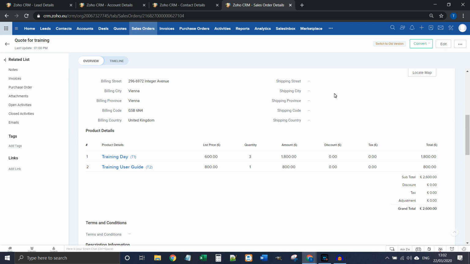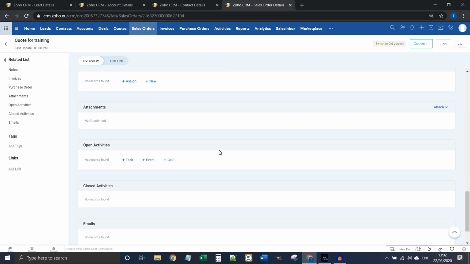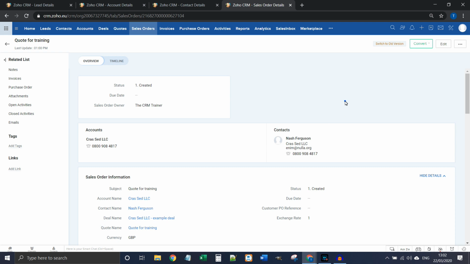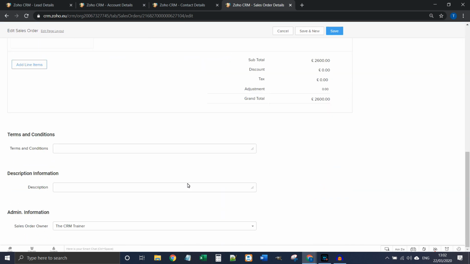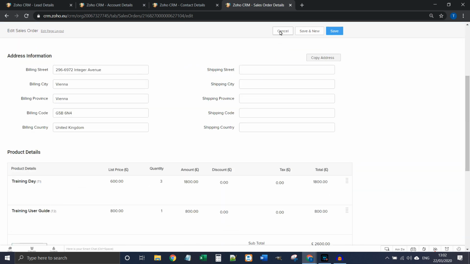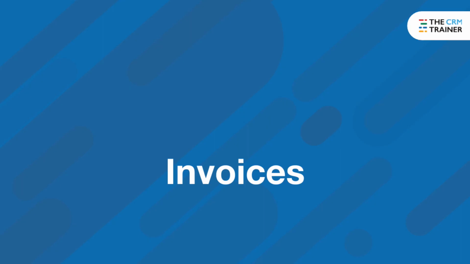Now this sales order has got the products, it's got various other bits and pieces. You can add some notes, instructions, documentation, do whatever you like with it. You go into edit and be able to change the products in the edit screen. I'm going to convert it to an invoice, so let's talk about invoices now.